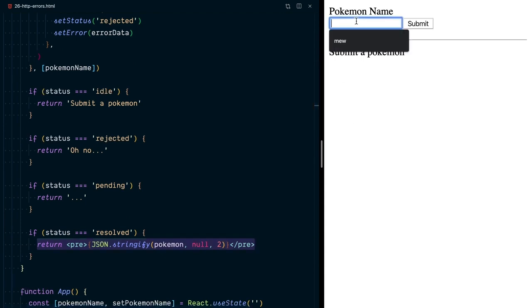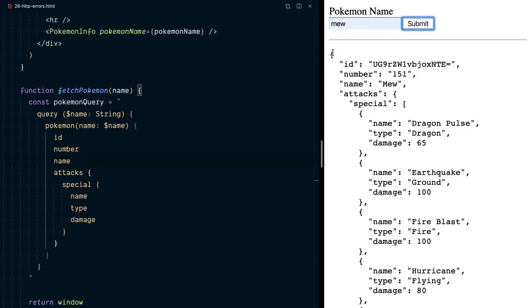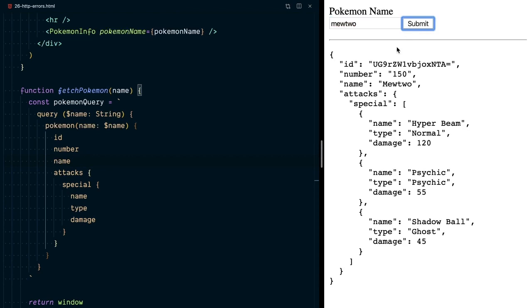So now if I try to type in mu again, we're going to see submit a Pokemon first, then we'll see ... while it's pending, and then we'll see oh no when it's been rejected. And so we'll fix our typo right here. We'll save that. And now we see submit a Pokemon because we're idle. We'll type in mu, hit submit, we get that ... and then we see mu's details. And if we try another Pokemon, then we'll see a ... and we'll see that Pokemon's details.